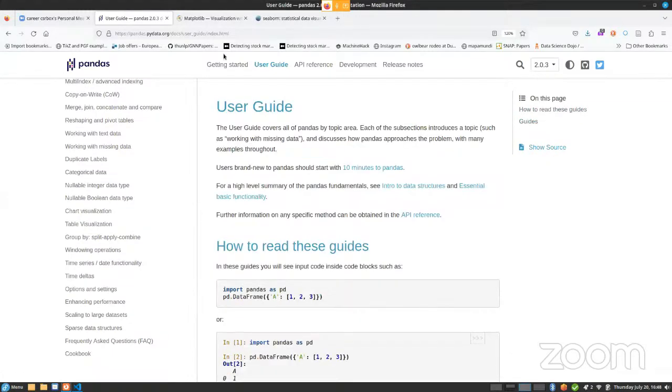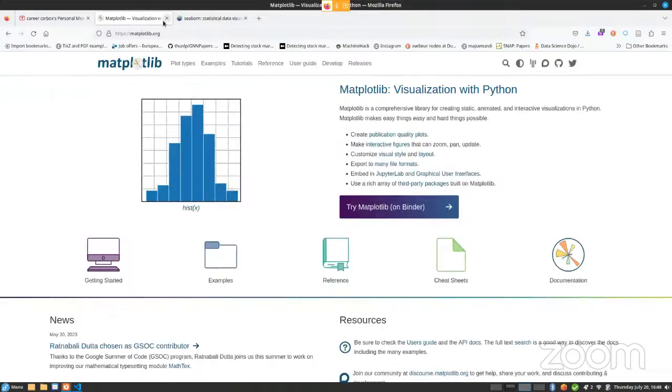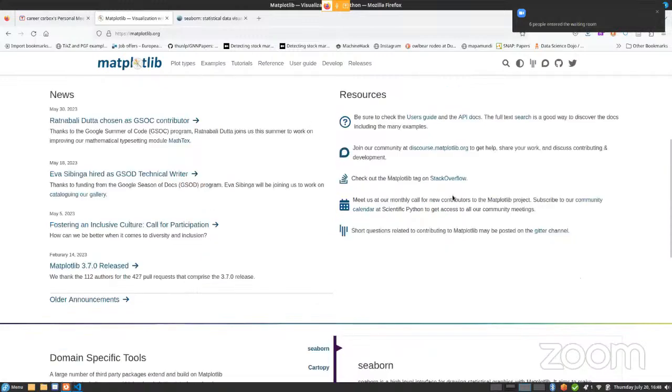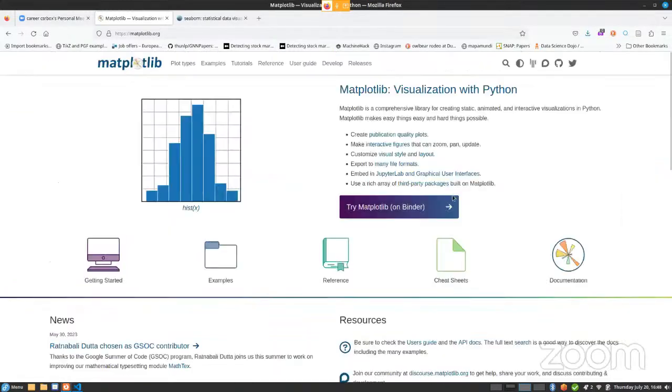And when in doubt, you should definitely come here and have a look at this page. Okay, next is data visualization. There are two popular libraries that I often use. One of them is called matplotlib. Today, however, we will be focusing on Seaborn. I just wanted to also show you the page for matplotlib.